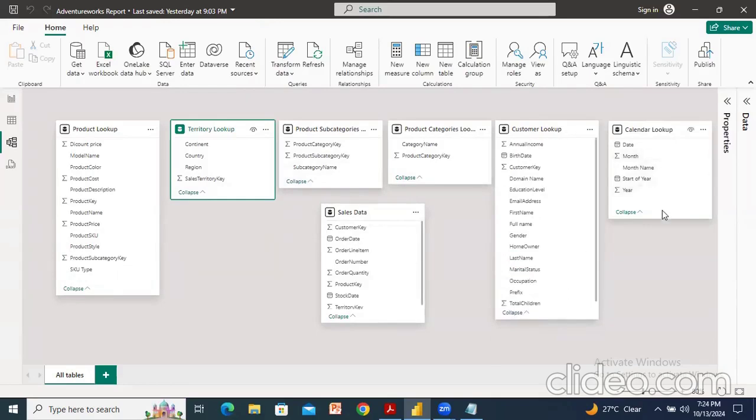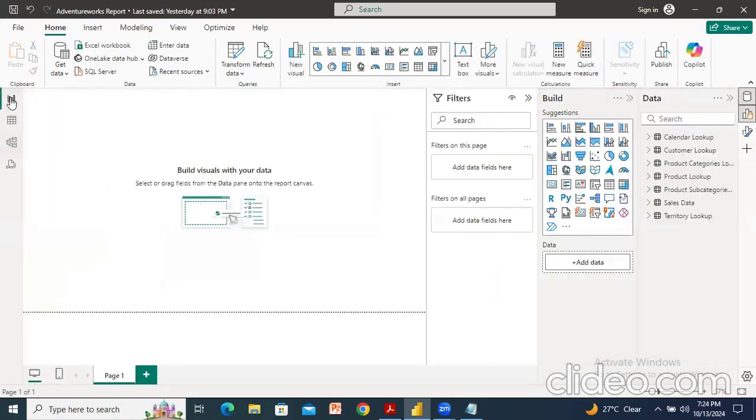available. And calendar, so date to month to year. This one will be created on demand. So this is some basic data model. But in this one, if you observe, there is no relationship. For example, I will go back to report view.